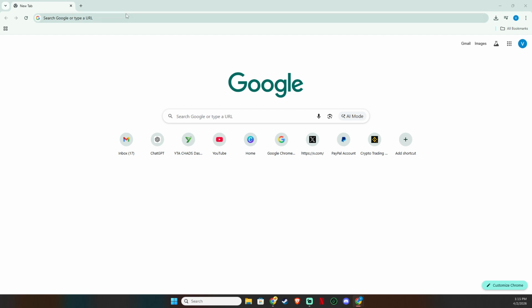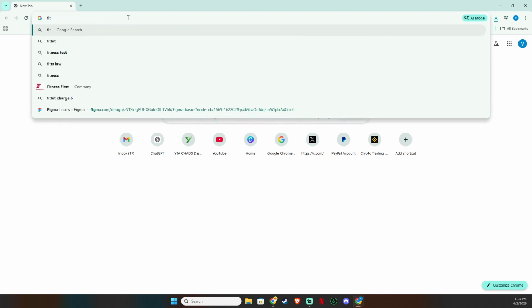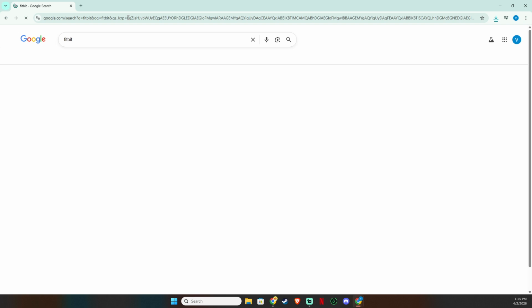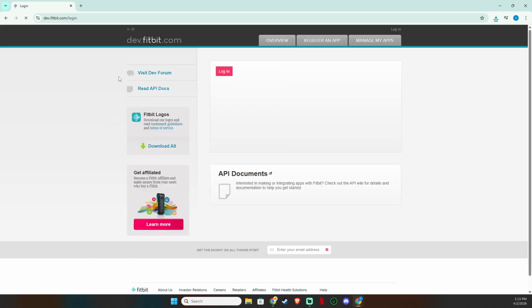Next, go to the official Fitbit website. The fastest way is to type the site's address into the address bar at the top and press enter. Once the page loads, give it a moment to finish and make sure you're really on the Fitbit homepage or a main Fitbit page. You should see the site's familiar branding, and you'll notice the page looks and behaves like a modern web app.